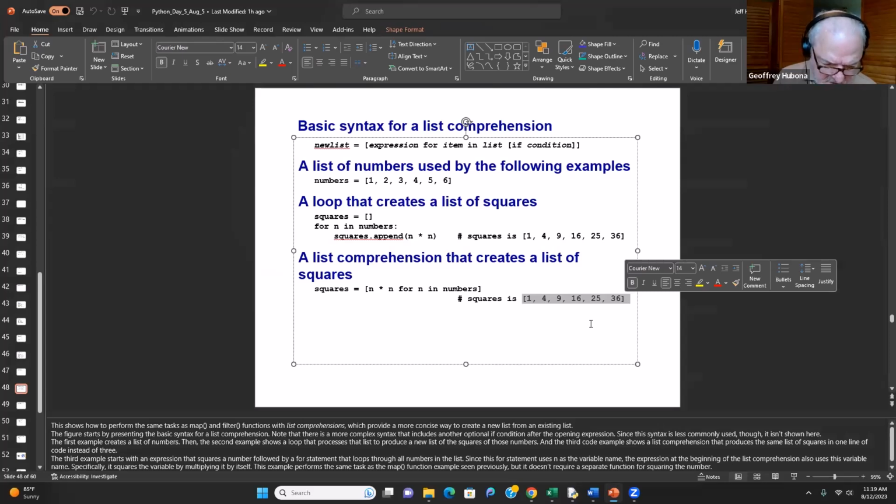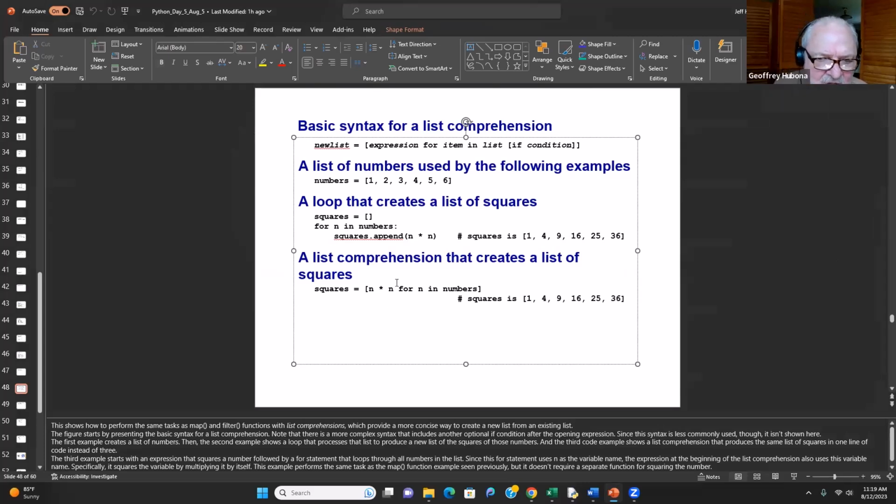Okay, so what else can we say? Note that if you use a list comprehension, you have to use the same name variable here and in the for loop. Okay, so again, this example performs the same task as the map function example seen previously, but you don't have to have a separate function for squaring the number. Okay, so we just use this for loop instead of having a squares function.